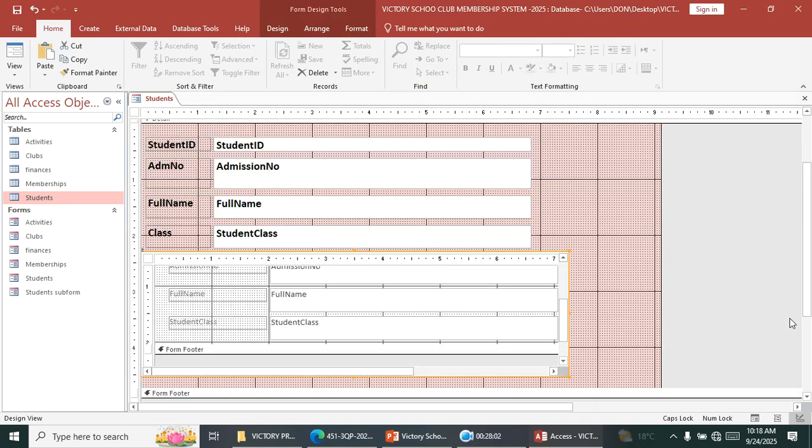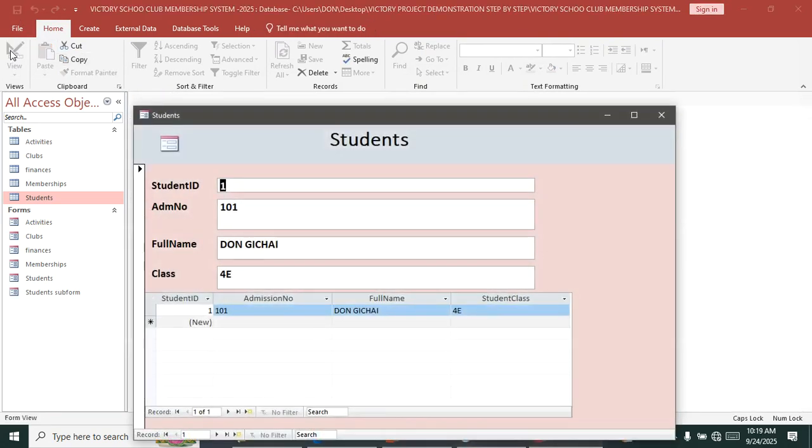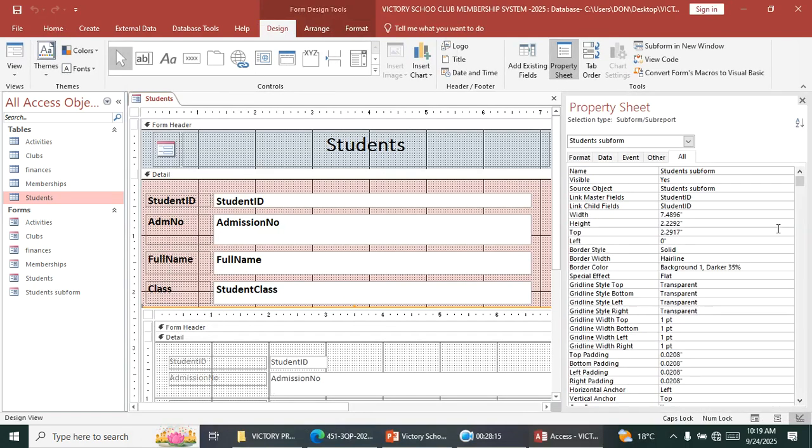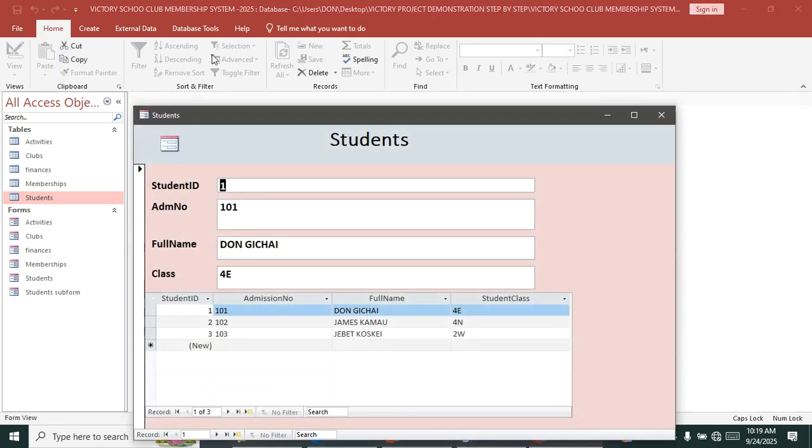Now once I do this, I can click form and try to see. You see now here I'm just seeing Don Gichai and the class. So I need to go back, design view, click on this, then go to property sheet. You will see here, link master, student ID, delete it, link child, student ID, delete it, and click on OK. Then run. You'll be in a position to see. As you add students, they will appear in the students.